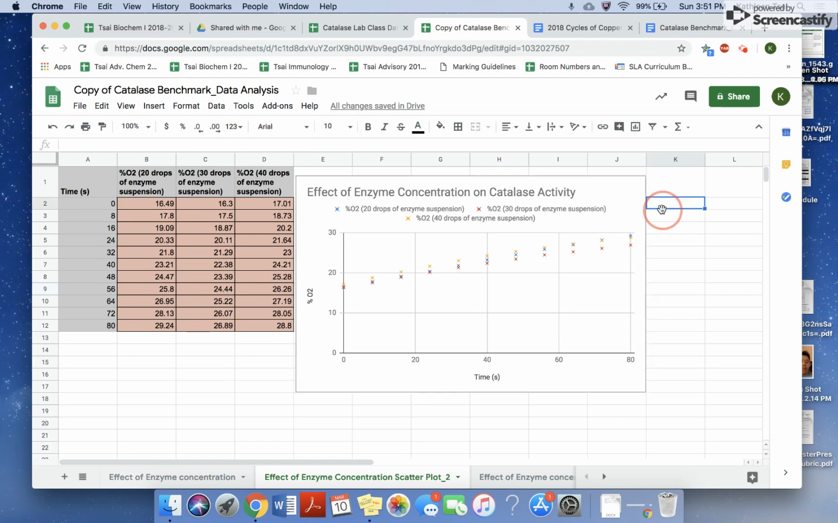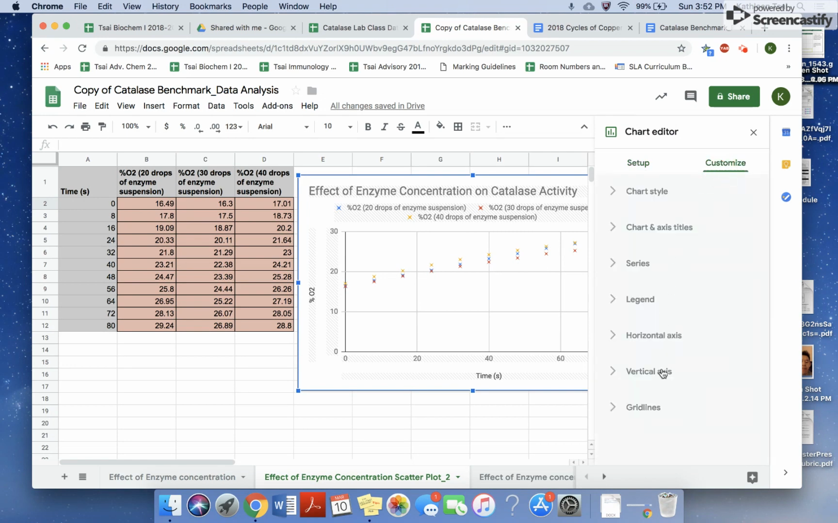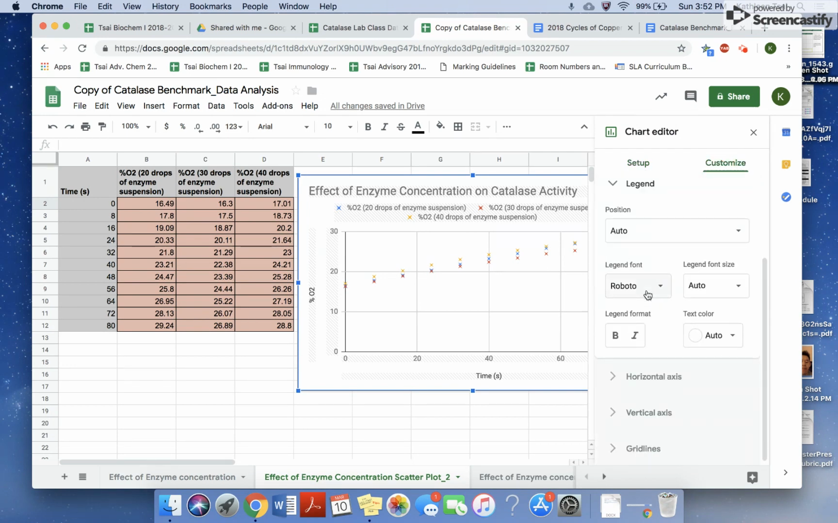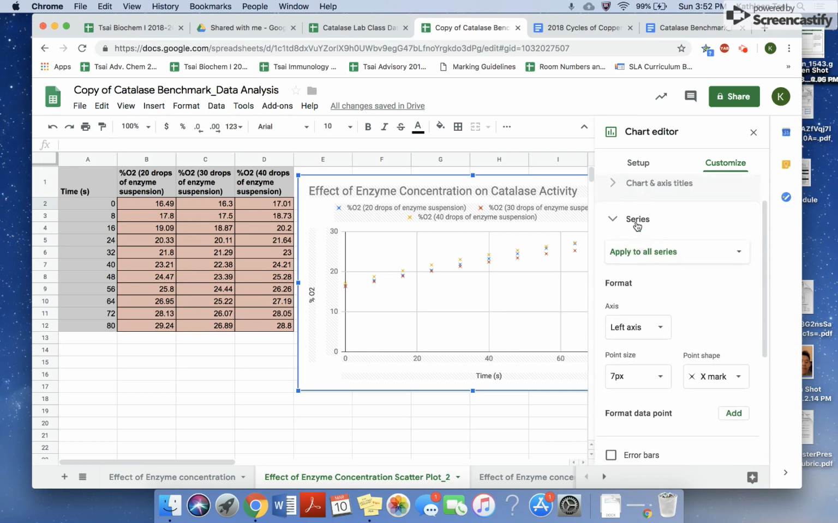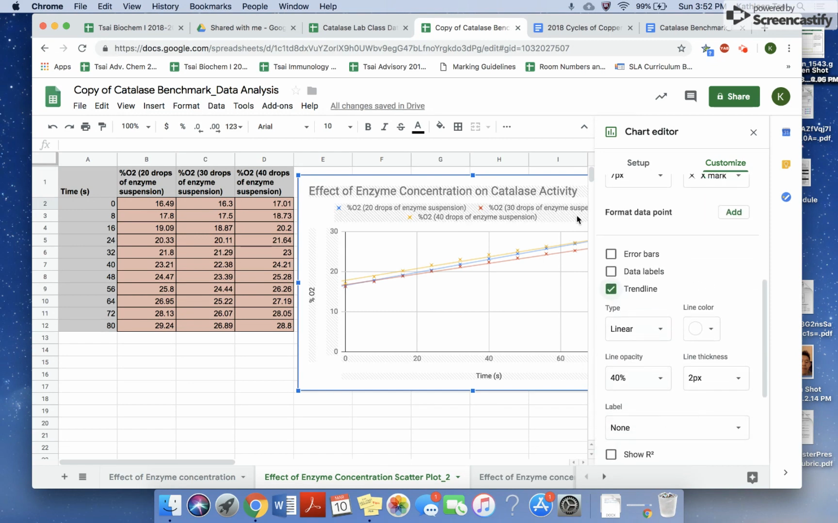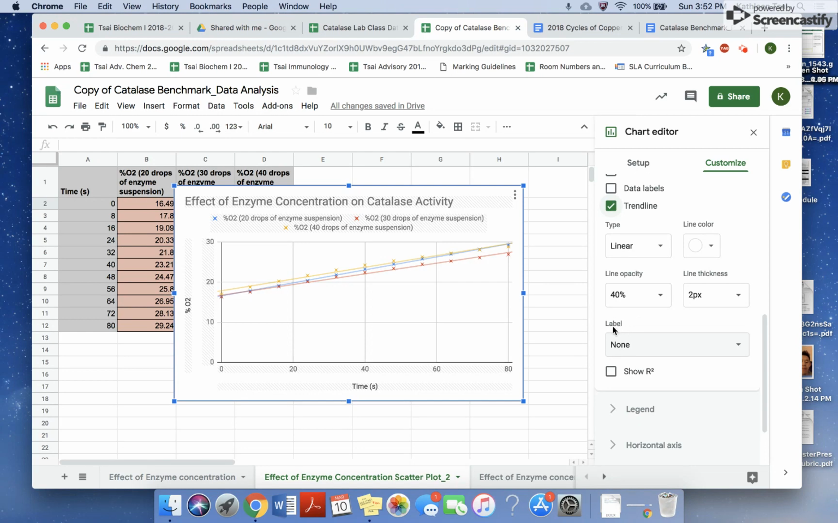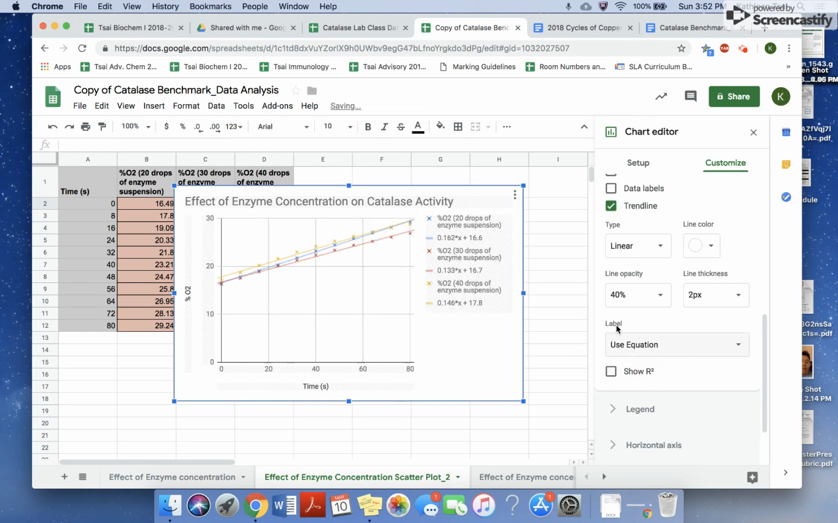But we can't just eyeball our data, we need to fit it. So double click the chart, go to Customize, click on Series. Under Series, you want to click Trend Line. So what Excel just did was it drew a line of best fit through each of our data sets. So it guesstimated which is the best line that will fit through each data set. We're assuming that our data is linear, so we'll keep it as linear. And under Label, we're going to change it to Use Equation, and then we're going to close out and see what we got.